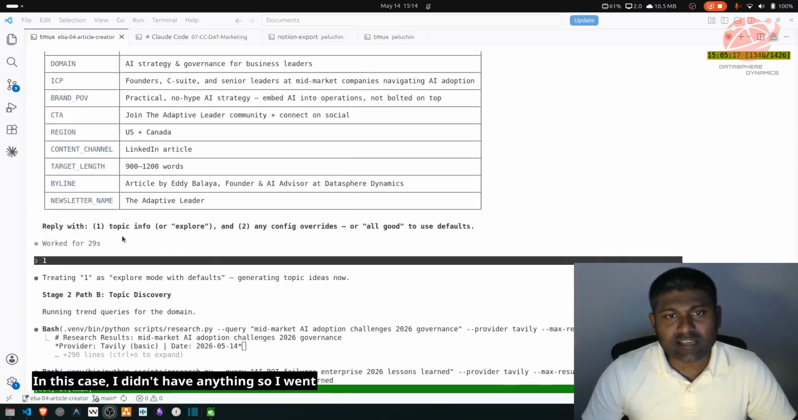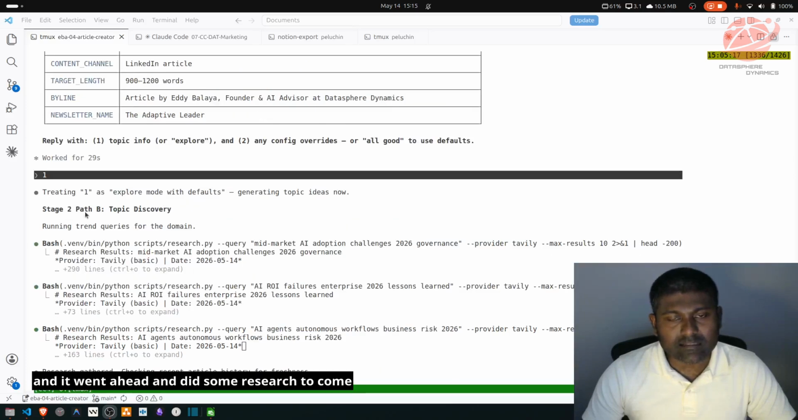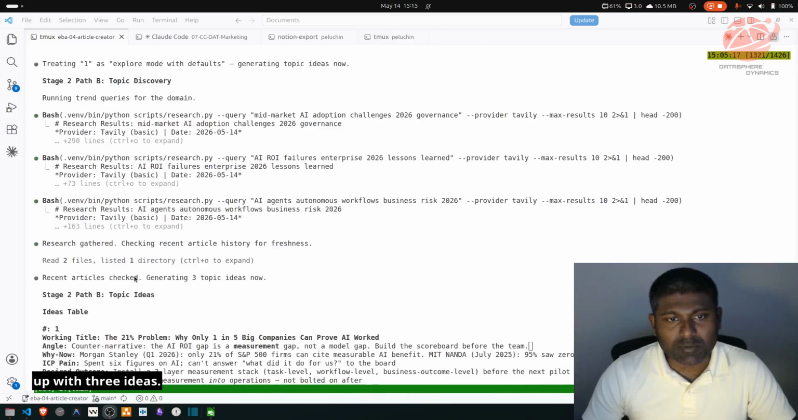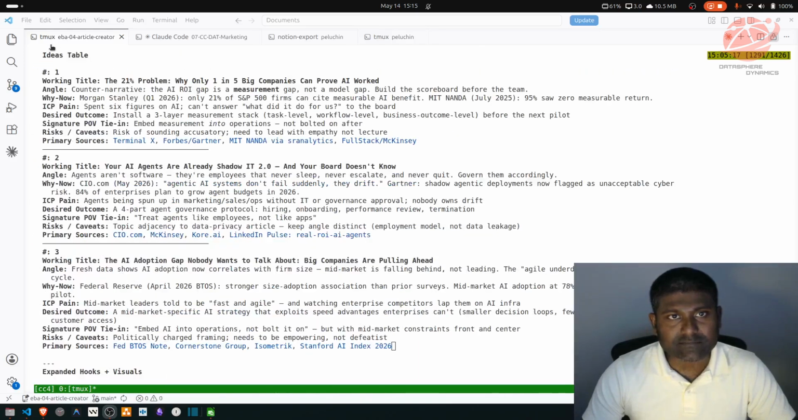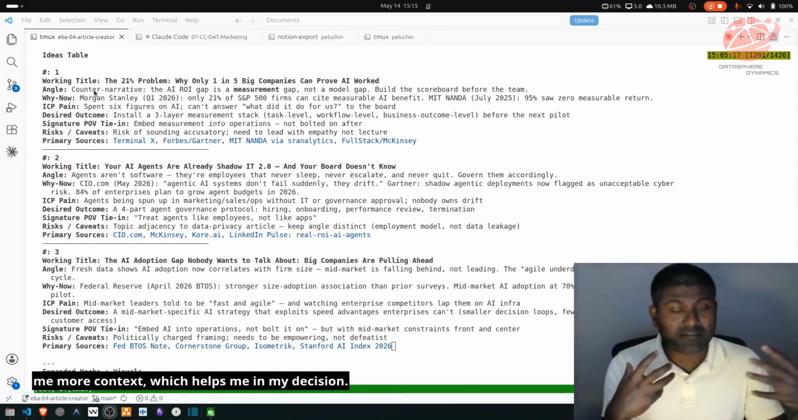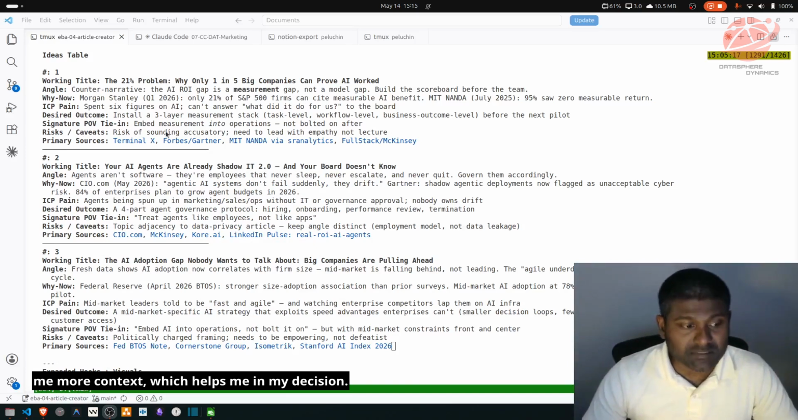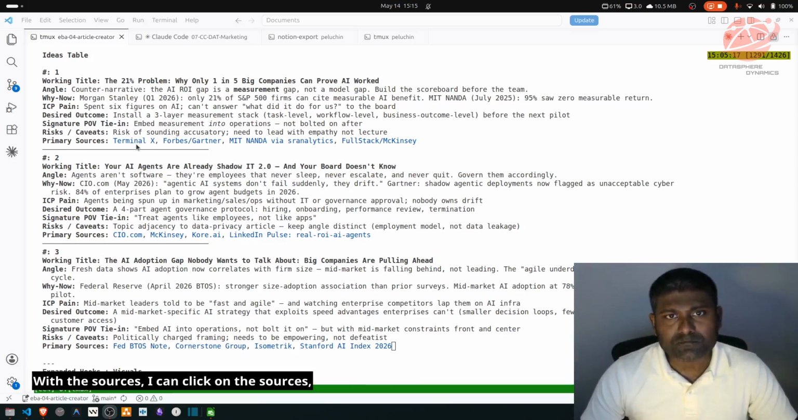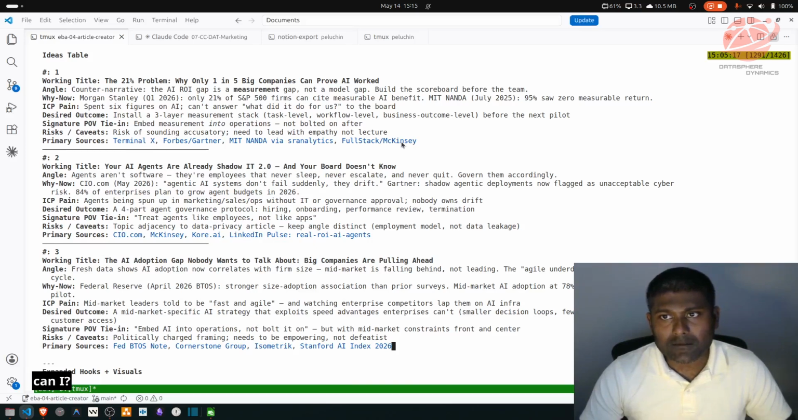So in this case, I didn't have anything, so I went with explore, and it went ahead and did some research to come up with 3 ideas. And it doesn't just give me the ideas, it gives me more context, which helps me in my decision. With the sources, I can click on the sources. Can I? Yes, I can click on the sources. I had a doubt for a second there.